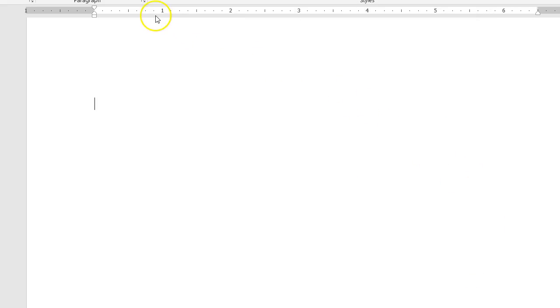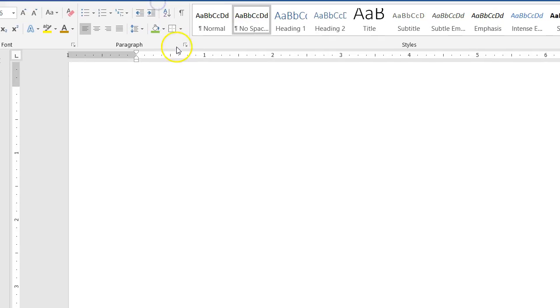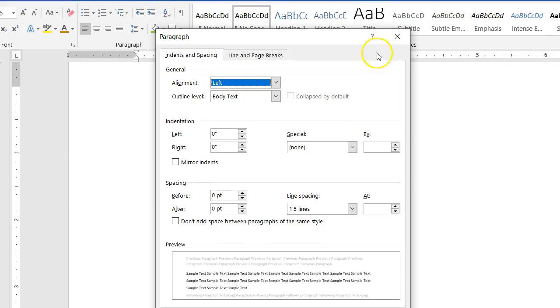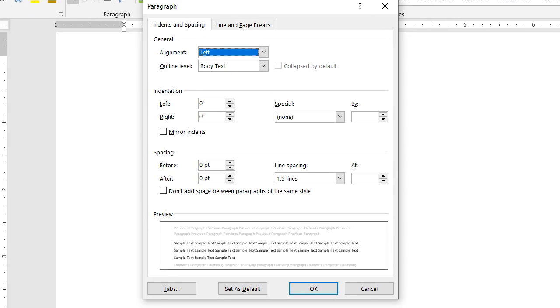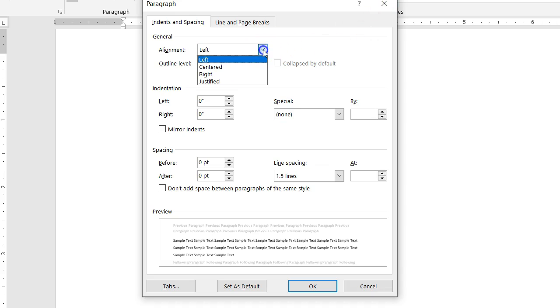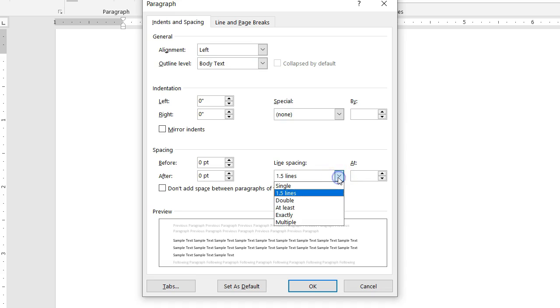Looking at the paragraph group dialog box, we can set alignment here, which we can do on the ribbon. We can do outline levels, which we'll talk about later, indentation, spacing before and after paragraphs. This is all here. And we've talked about line spacing because it is available on the ribbon, but you can also do it here. And once again, you have a preview.